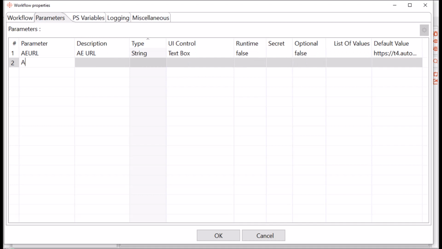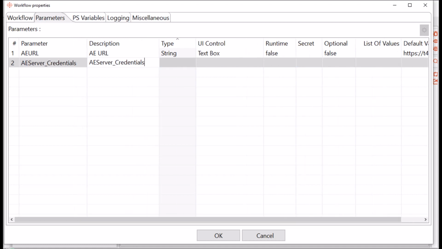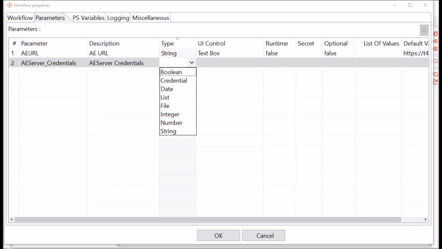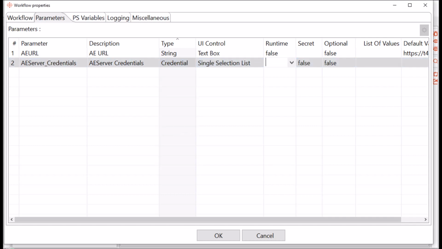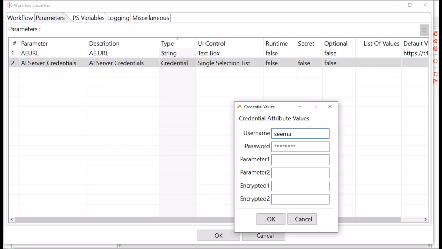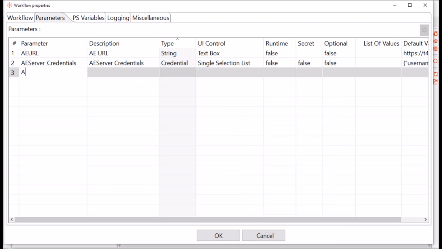Next, let us define AutomationEdge server credentials. The description is AutomationEdge server credentials. It is of the type credential, and this also can be a configuration parameter. Let us provide the default values. I've entered the username and password. Click OK.